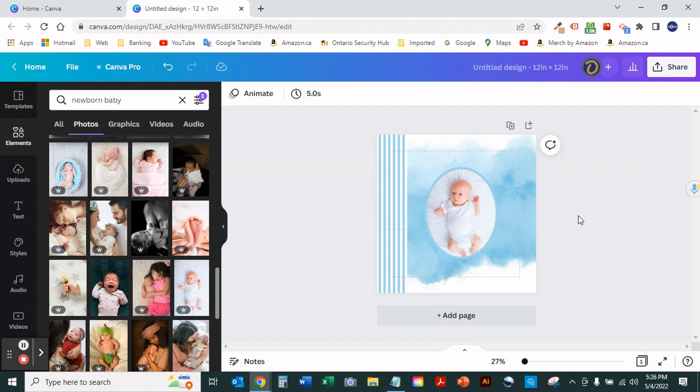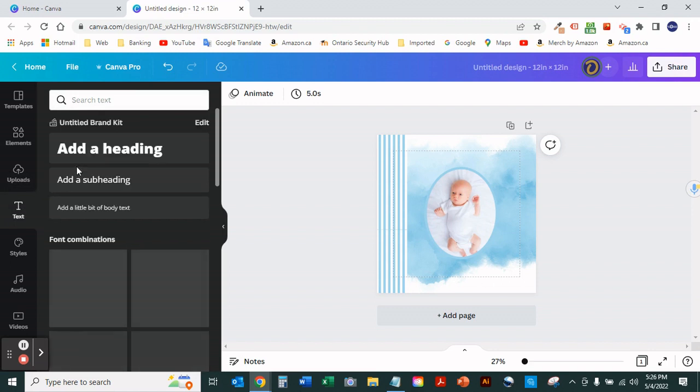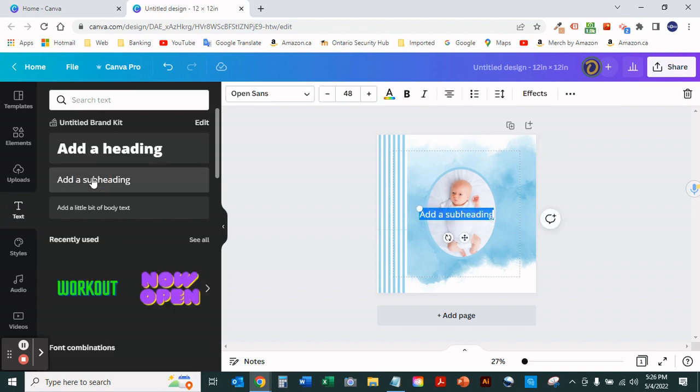Now let's add a bit of text. So we'll go to the text tab. I'm going to pick a subheading. I'm going to move it up to the top here. And I'm just going to name this little guy Travis. I would like him to be a little bit larger, so you just have to go to the top where the numbers are, and that's the actual size of your fonts.